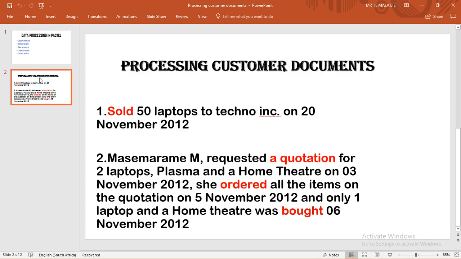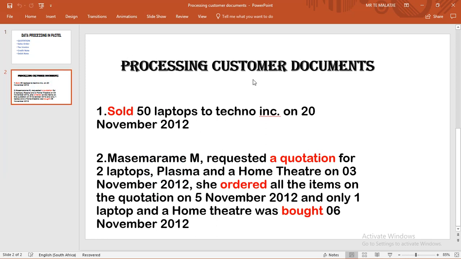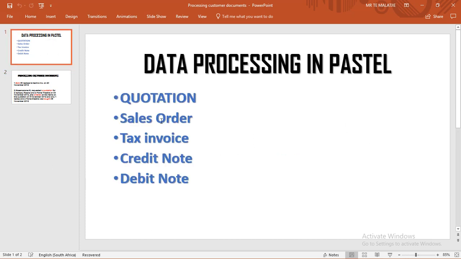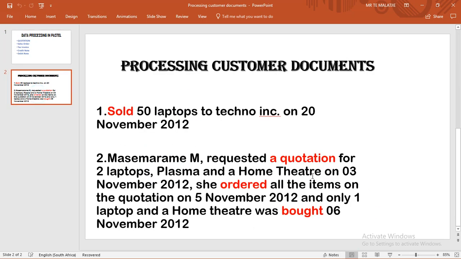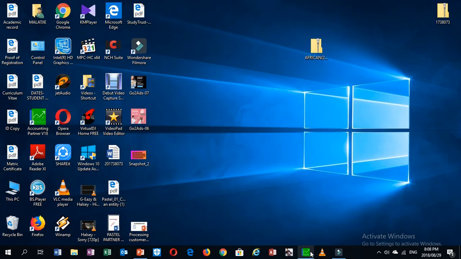Then the second one, they are telling us that the customer Maserame M requested a quotation for 2 laptops. So for a quotation, you'll have to process a quotation, right? Then for the one where we are told that he ordered all the items on the quotation, we'll have to process the sales order. Where we are told that he only bought 1 laptop and a home theater, there we'll process the tax invoice. So let's go ahead and process these documents on Pastel.